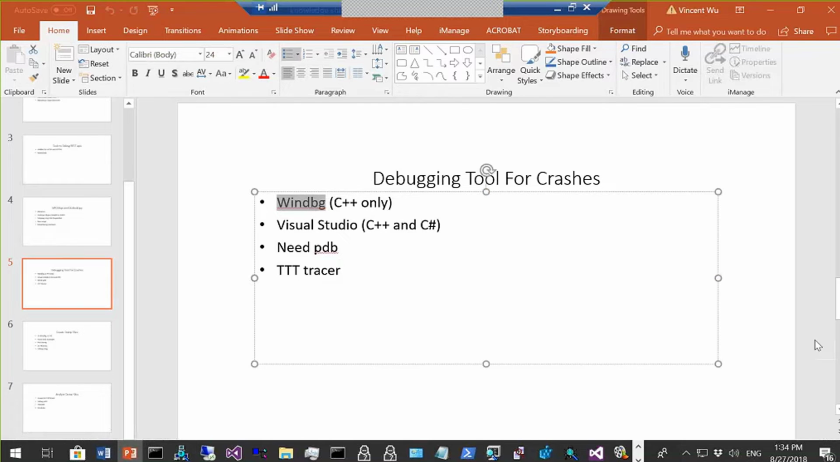WinDBG is a great tool. You know why? Because it's very light. If I install it on the customer side, it takes only 3 minutes to install and I can debug. You see what I mean? So it's very simple to install. But I also use Visual Studio.